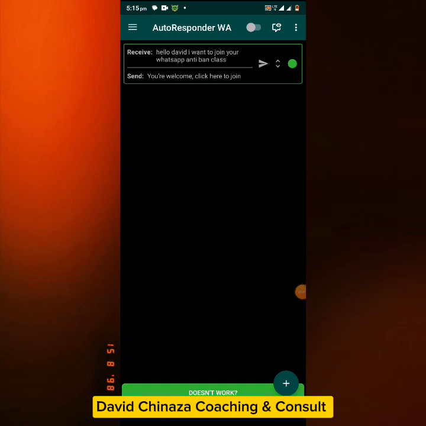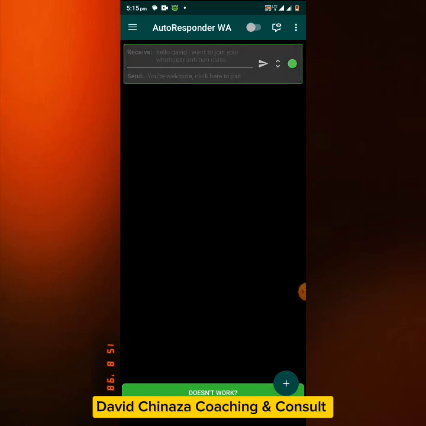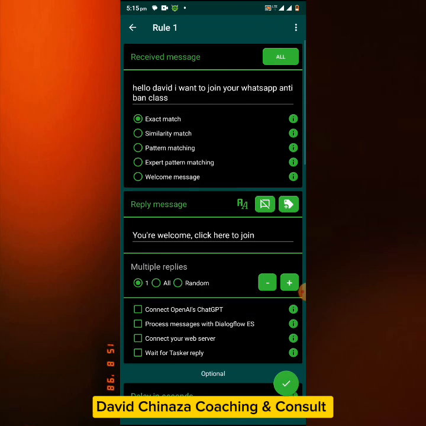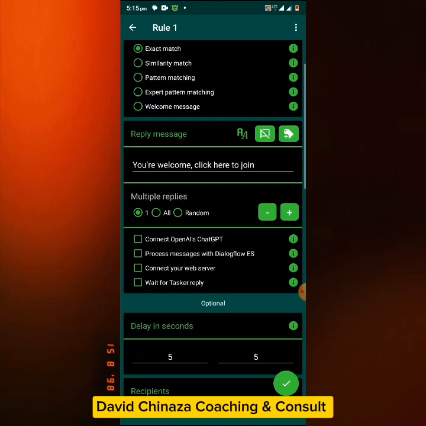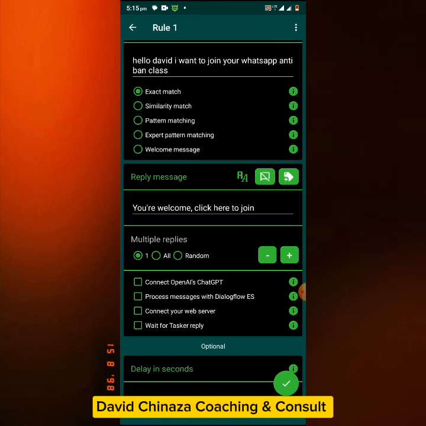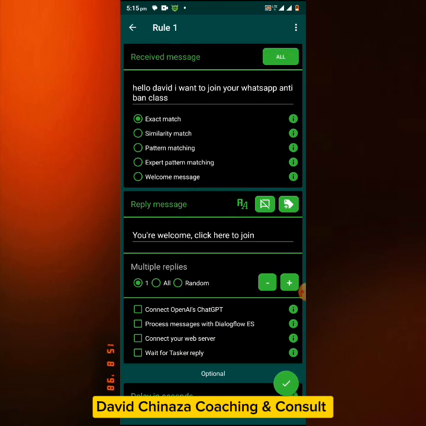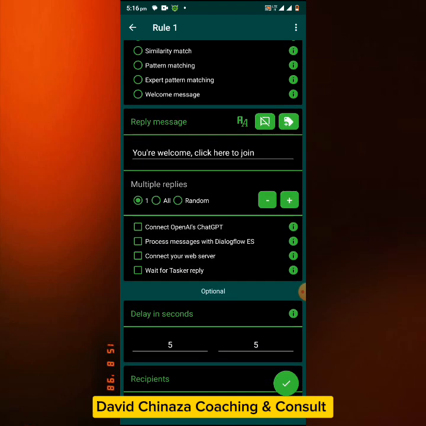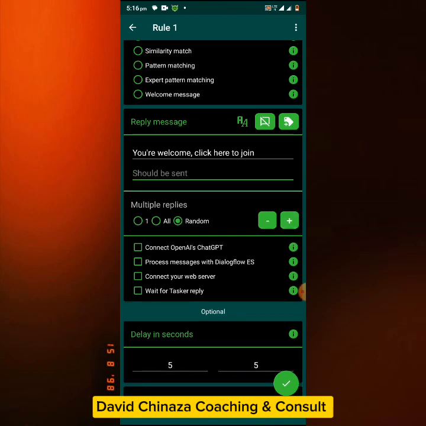So to create a random reply, open your autoresponder, go to the welcome message you want to create a random reply for. Now this is the welcome message, all right? So here is the reply. You're welcome. Click here to join. Okay. Now instead of sending them this particular reply all the time, you can set it to give them different replies meaning the same thing. So all you need to do is to click on random, then click on this plus sign.